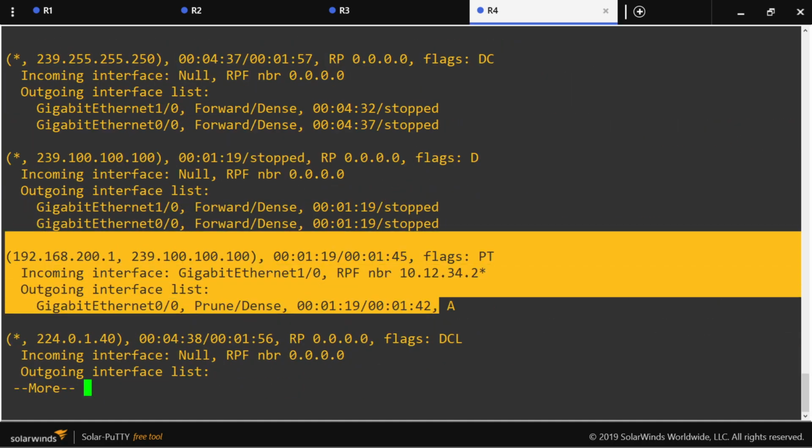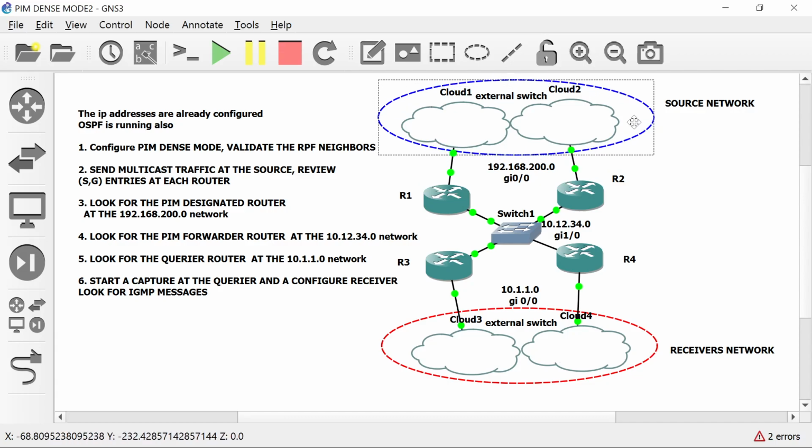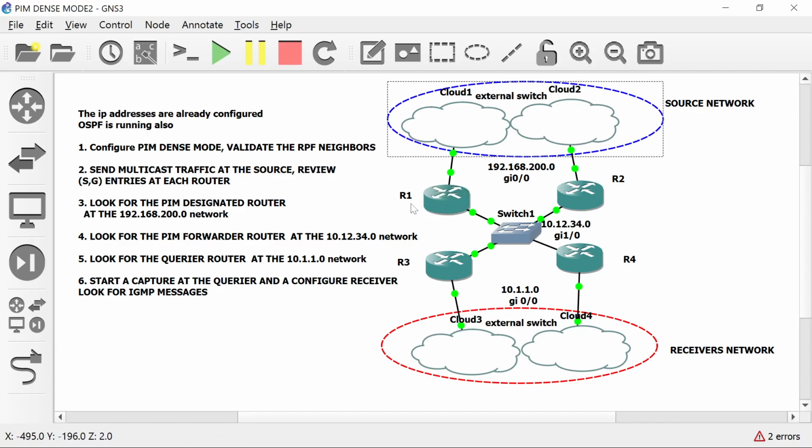Okay, let's go to action item number 3. Look for the PIM designated router at the network 192.168.200. So in this network, I'm going to find who is the designated router, because we have router 1 and router 2. In this case, the designated router will not be doing anything particularly useful, because it is most commonly used for PIM sparse mode.